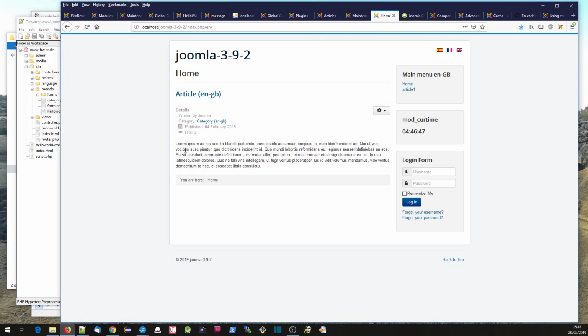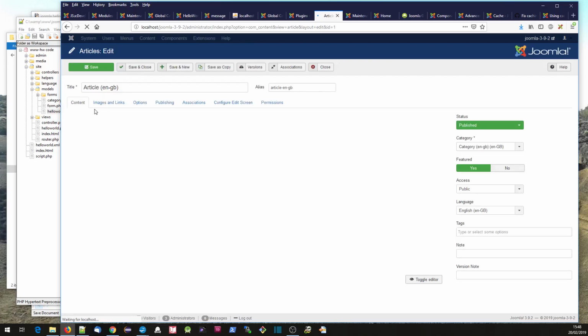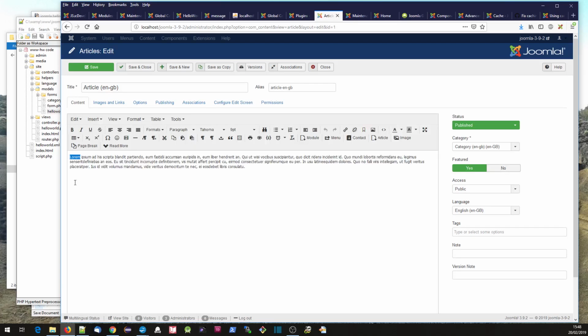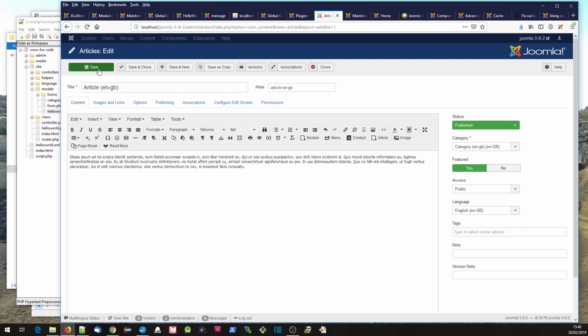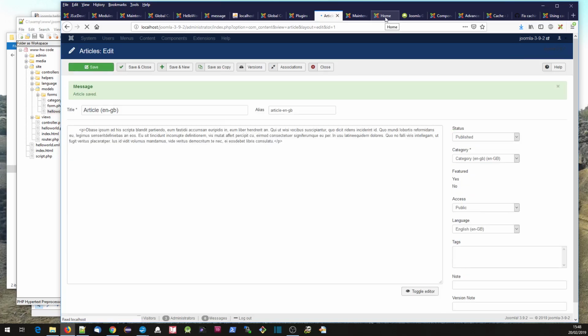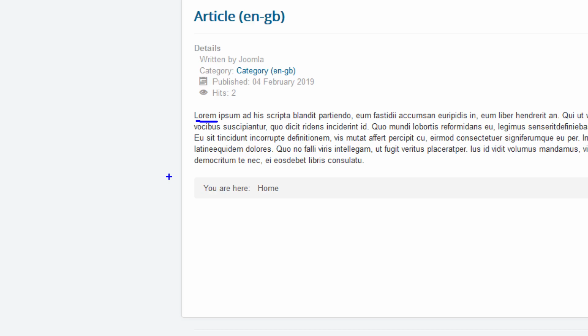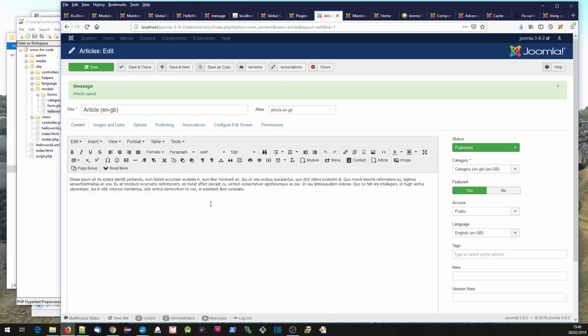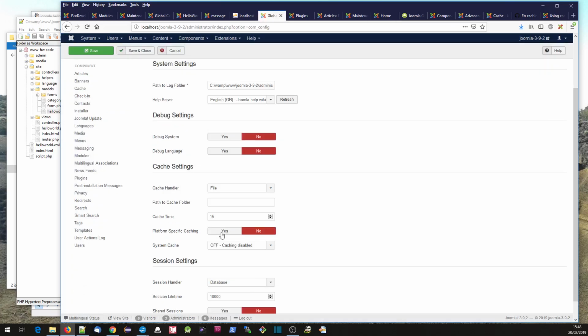So if we go on and look at the article itself, what I'm going to do is just change some text in the article. So I'm going to change this first word just to debase, and I'm going to save that. And then I'm going to go back here and refresh the page. And you can see that we still get the lorem. So it does mean that even if you go in and change an article here, it's not going to get reflected if you have page cache on until the expiry of your cache time.